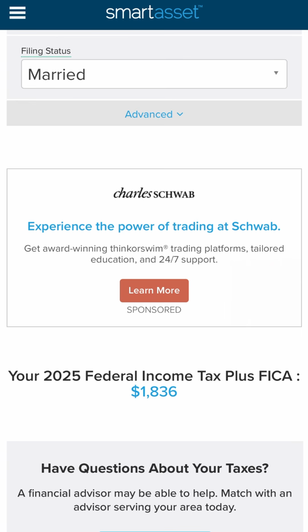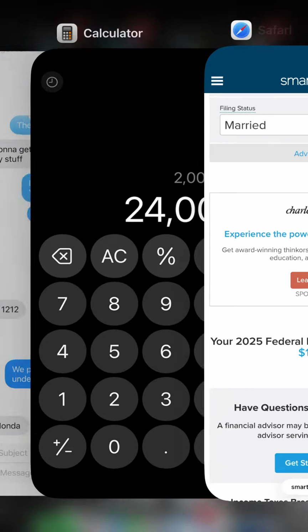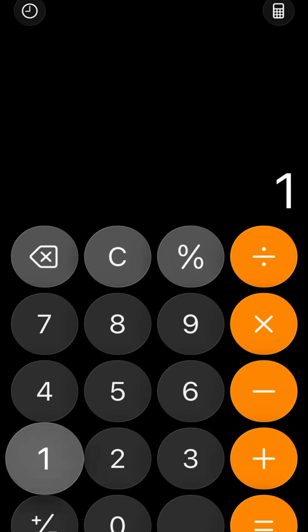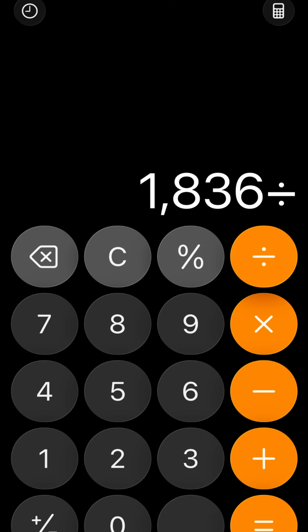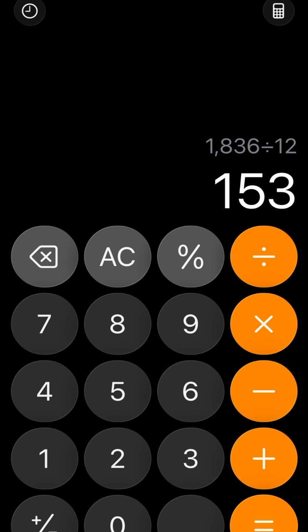Now put that number into the calculator. 1836. Now divide that by 12 months. That's what you set aside off that, $153. That's what you put aside in your savings account and save that up to the end of the year to pay your taxes. I do not recommend paying monthly, but if you're bad with saving, if you're bad with money, then just pay monthly.